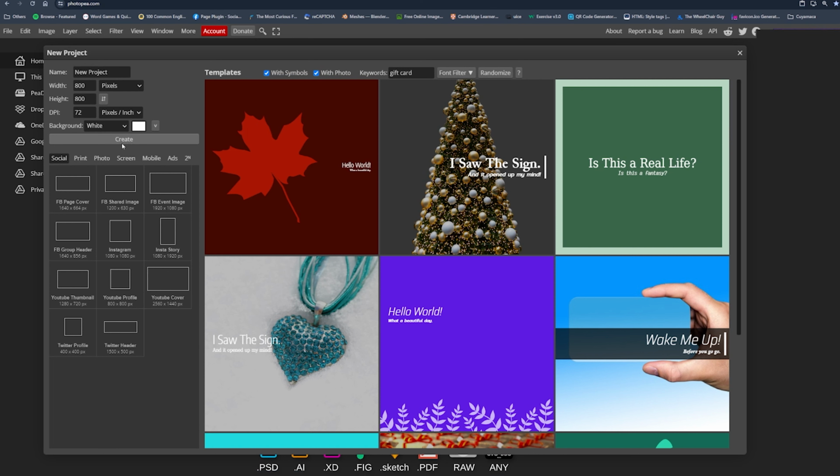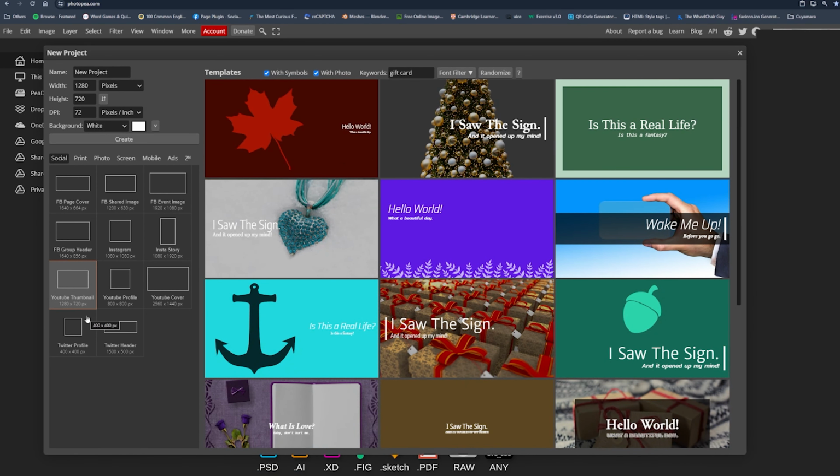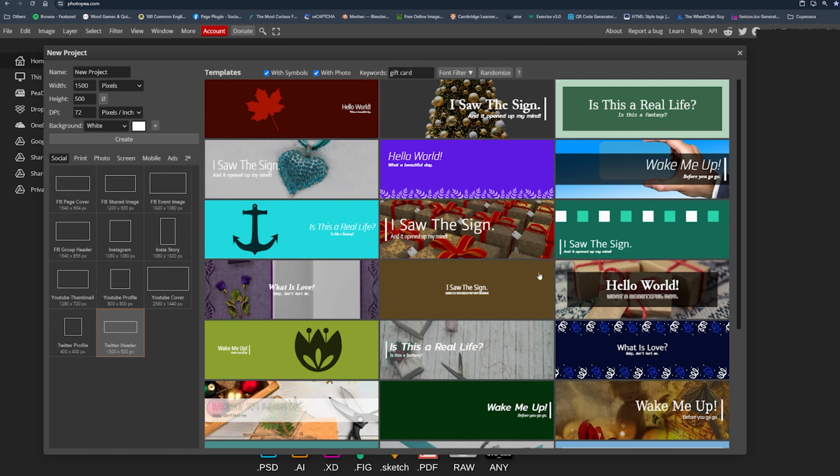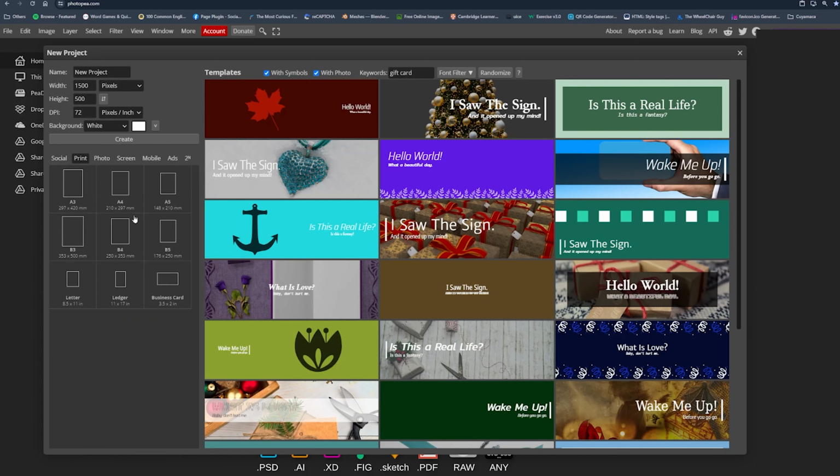Before I click on create, there are some other custom sizes for you. For example, if you want to make a thumbnail for your YouTube video, you click on YouTube thumbnail and it will give you the correct dimensions. If you want to make a Twitter header, you click on Twitter header, and these are some headers for Twitter, aka X nowadays. If you want to make an A4 for print, you can click on print, and these are the papers and letters and stuff like that.